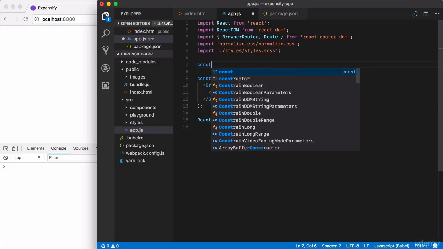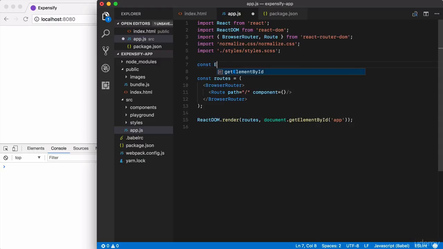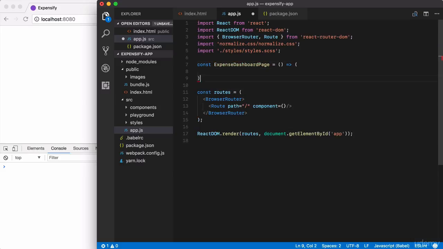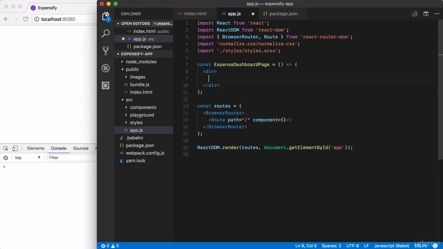Right here, a const, and we're going to call this one ExpenseDashboardPage. It's just going to be a stateless functional component. So right here, we can use an arrow function, and we can implicitly return some JSX. There's no need to define a body and explicitly use the return keyword. And this one will just have a div. And inside of the div, we'll have some text. This is from my dashboard component.